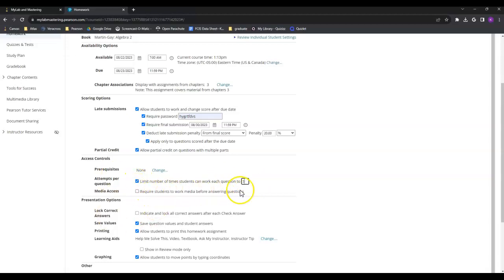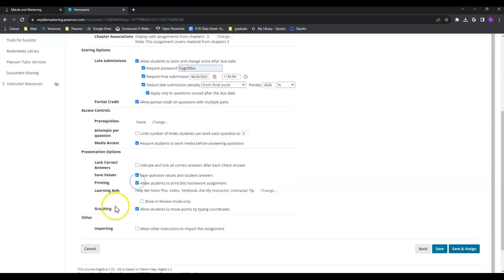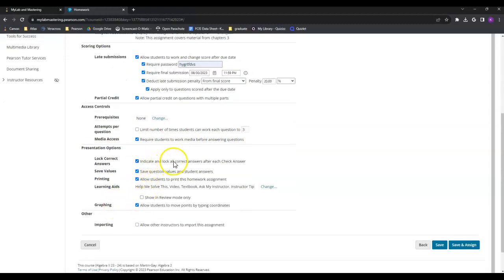If you add in a video like we did on this one, you can require students to watch that video before proceeding on to the question. So that's all that means. I do this so that if they get a question right, they can't accidentally go back and undo all of that good work. So indicate and lock all correct answers after each check answer. Save questions, leave it alone. Allow students to print this assignment, and it doesn't matter. I almost never had students print it, so it doesn't make a difference.